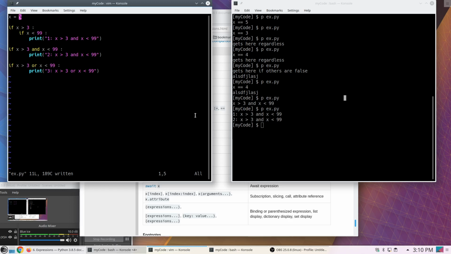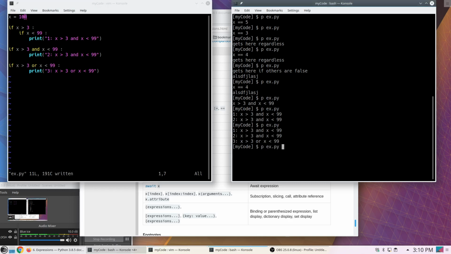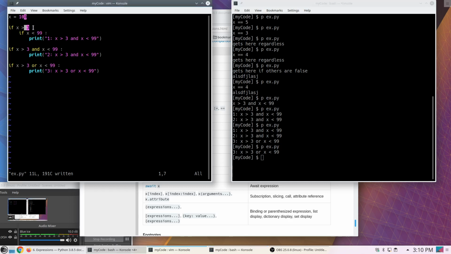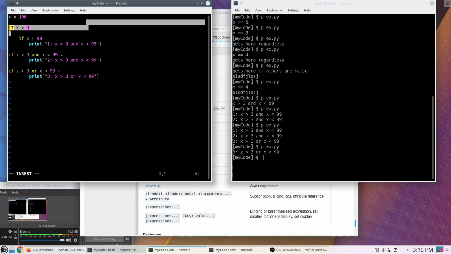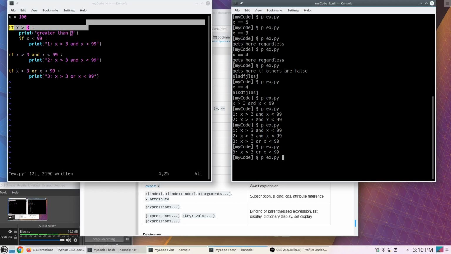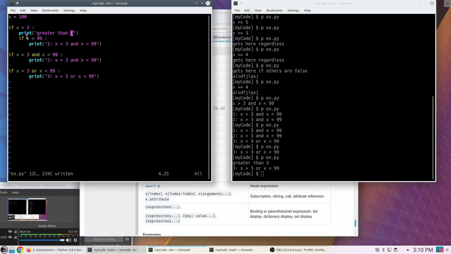So that's still going to be true in all cases. Now I'm using an or. But let's change this to 100 now. Let's see what happens. So the first two don't print because it's not in this range. It is greater than 3, so I did reach this point. See? But this right here is false, so I never reach this. And so in this case, we have true and false, which is false, so it never prints.